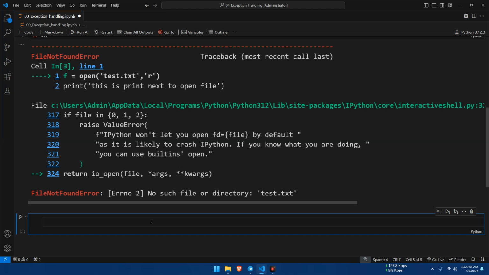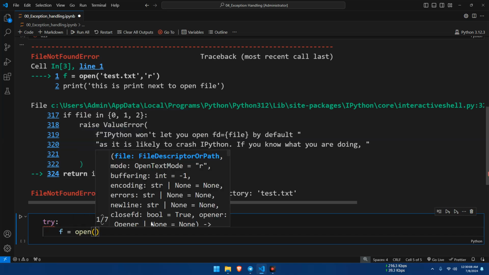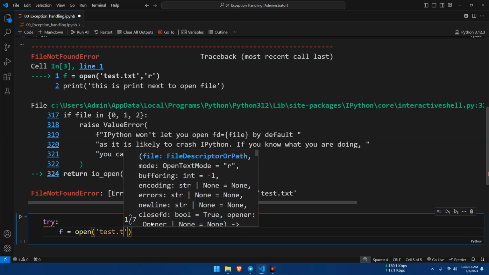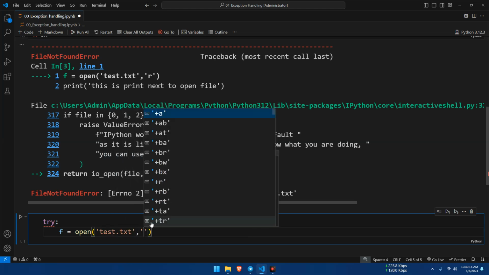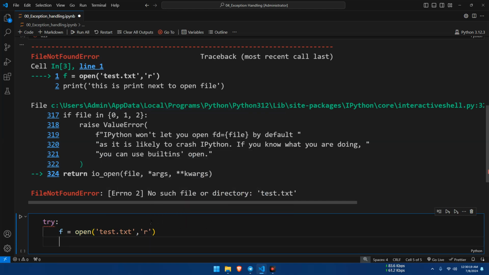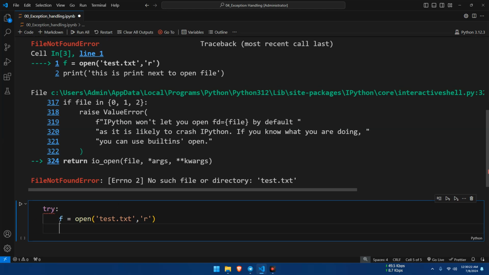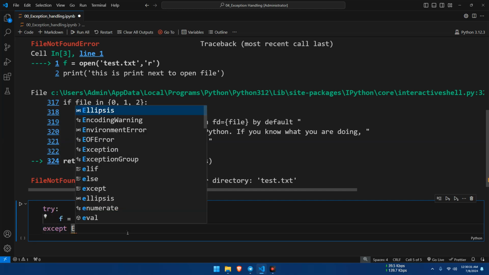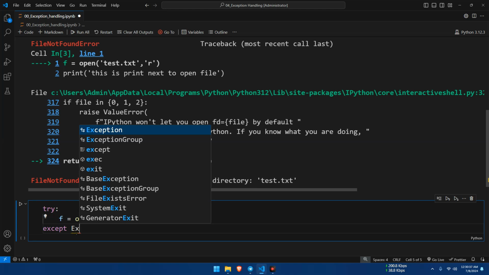So let me use the try block. Try will basically try to make it work. I'm going to take this same code, f is equal to open, the test.txt file, opening in read mode. Now I am going to try this, to open the file in read mode. Then we can use except. First it will try, and if it does not work, then it will go to the except. Here in except, we are going to handle the exception.